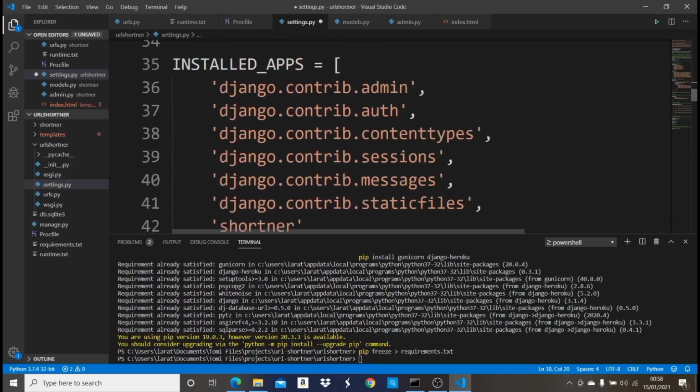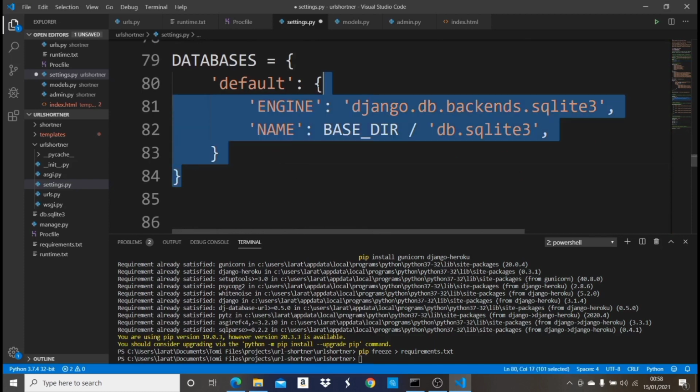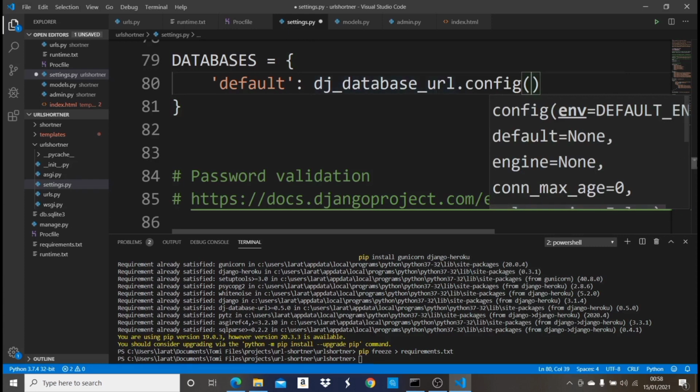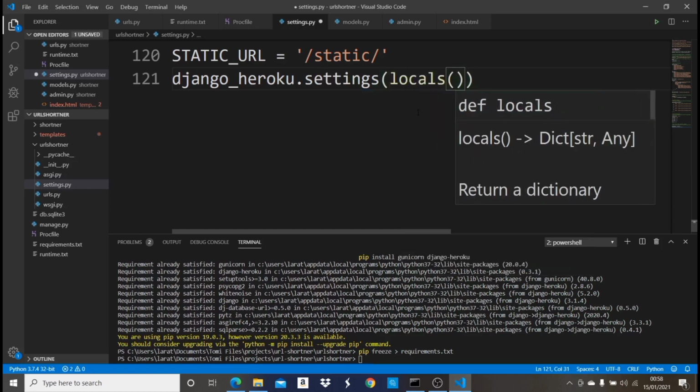After doing that, we're going to scroll down and come into databases, delete this, delete from here, and then we're just going to say dj_database_url.config. After doing this, I'm going to scroll down to the end, and right at the bottom I'm going to say django_heroku.settings, then open bracket, in that bracket I'm going to say locals(), like this. So after saving this, we're good to go.